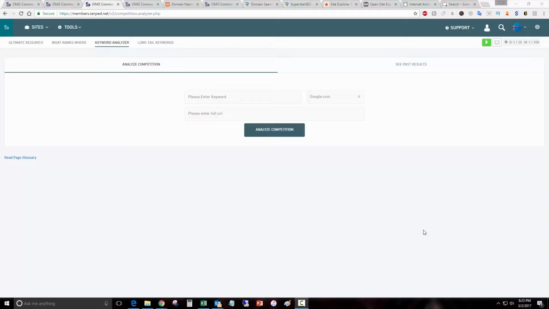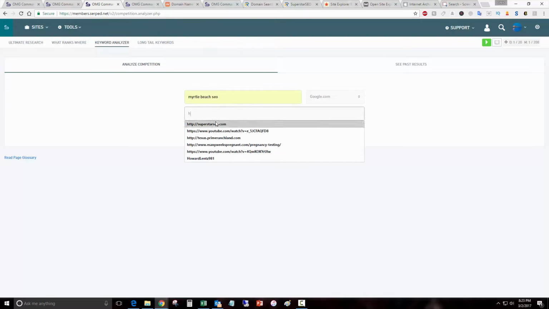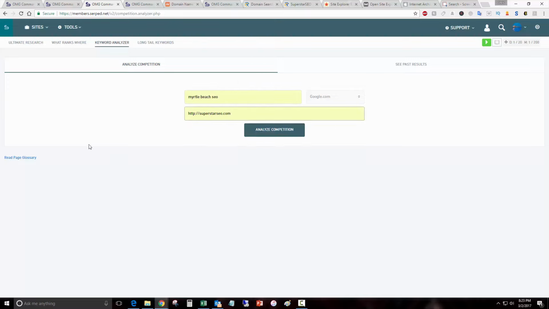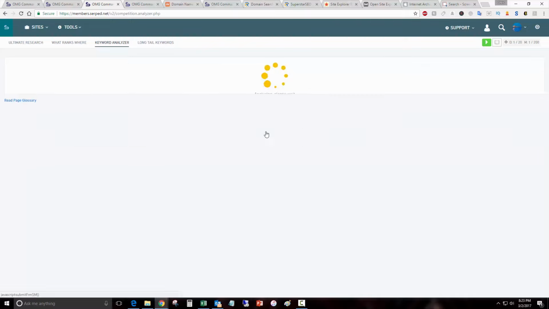And then the last one here in the keyword research section that I want to go over is the keyword analyzer. So we're going to go back to Myrtle Beach SEO. What this is going to do is look at the top 10 results of everything that's showing up in Google for this particular term. Or whatever search engine, I always just use Google, but you know. And then analyze competition. It'll take a minute. It's going to pull in the results.